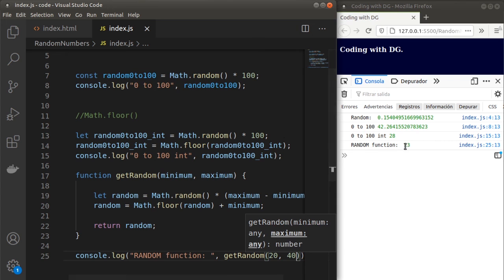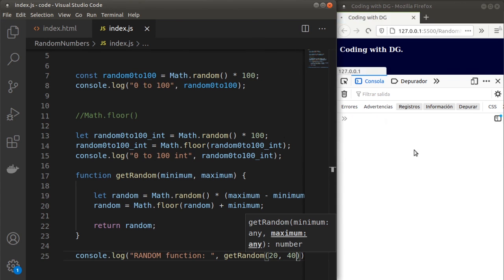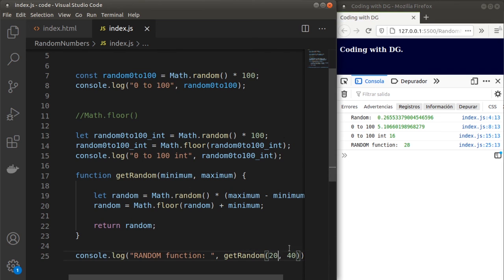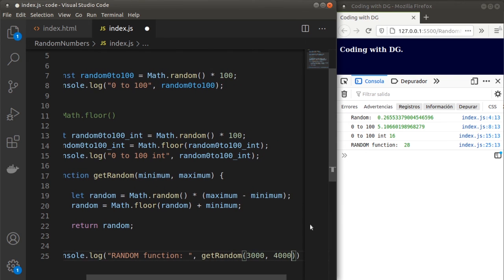Okay, save it, and we have numbers between 20 and 40. But maybe we want between, I don't know, 3,000 and 4,000. If we save it, it's working completely fine.